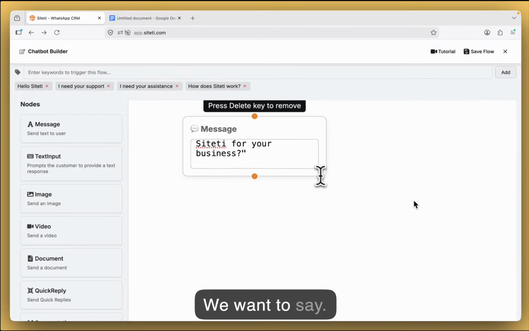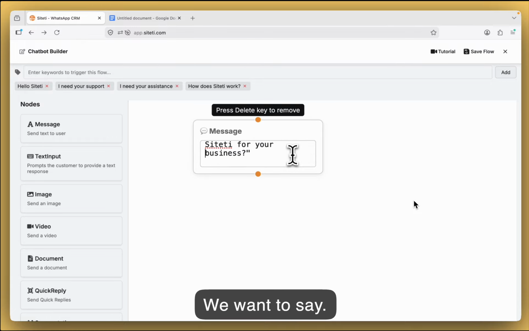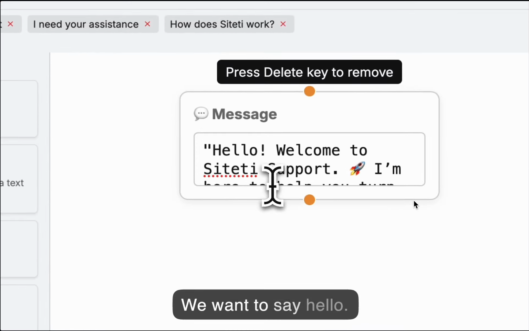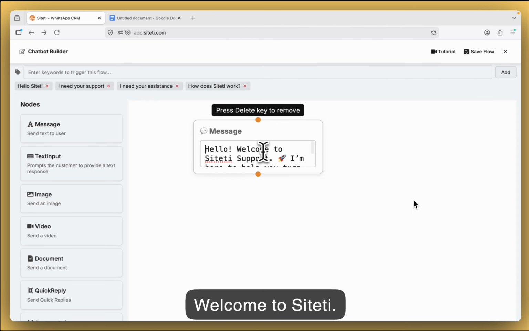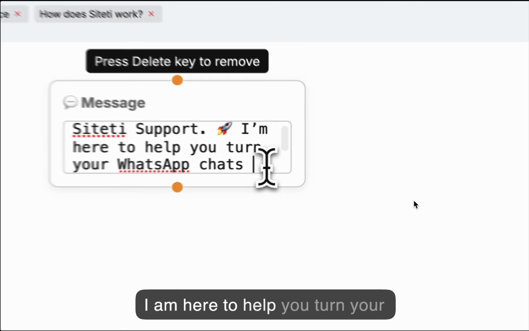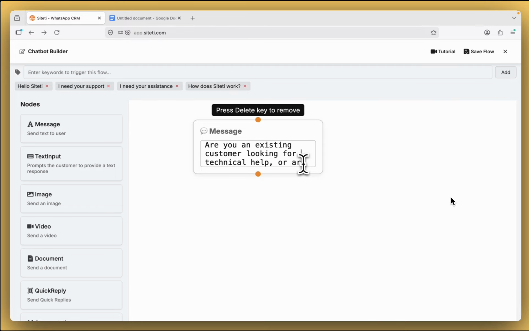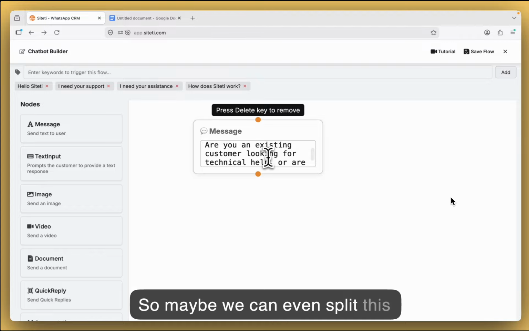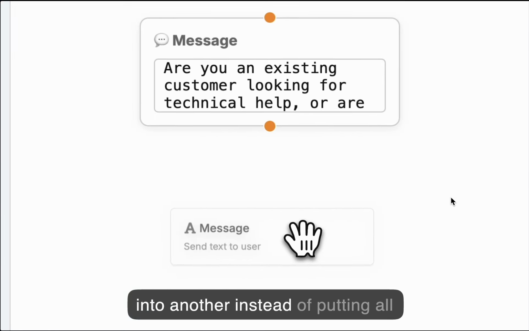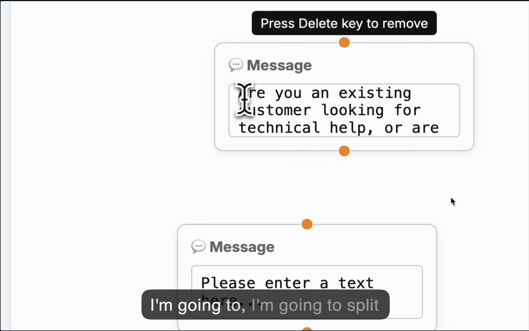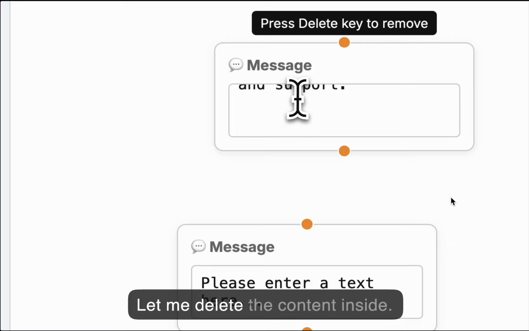We want to say, so we want to provide this information. We want to say, hello, welcome to Siteti. Welcome to the Siteti support. I am here to help you turn your WhatsApp chats into organized support. Right? So maybe we can even split this into another, instead of putting it all together in one message. I'm gonna split this. Let me delete the content inside.